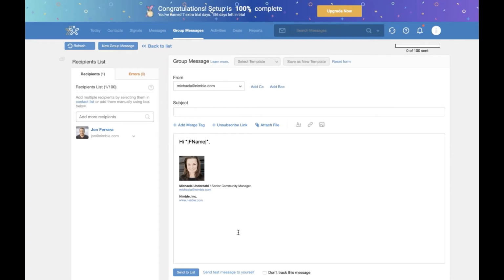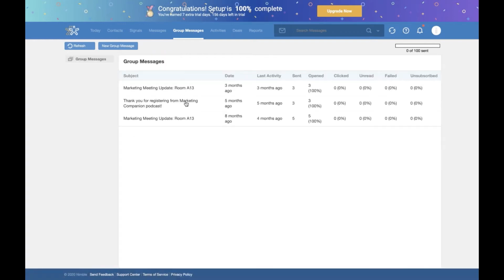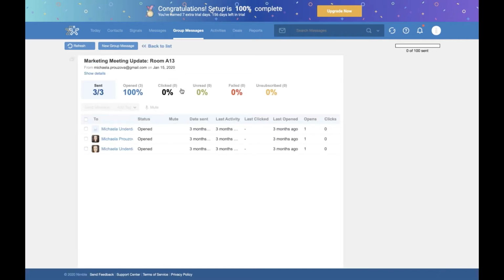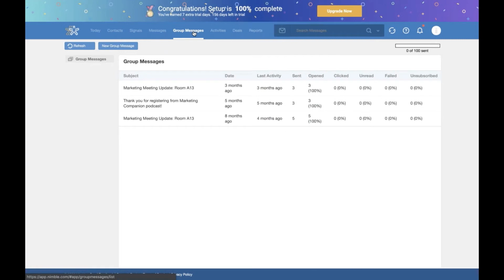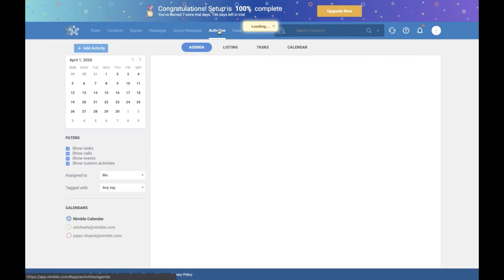Once you're happy with it, you can hit send, and then you'll be able to see the entire list of all the messages you have sent, and also see how people are interacting with it: how many messages were sent, how many people opened, how many people clicked, how many people read your email, how many people unsubscribed, and so on. So that's the group messaging. Also want to cover activities.